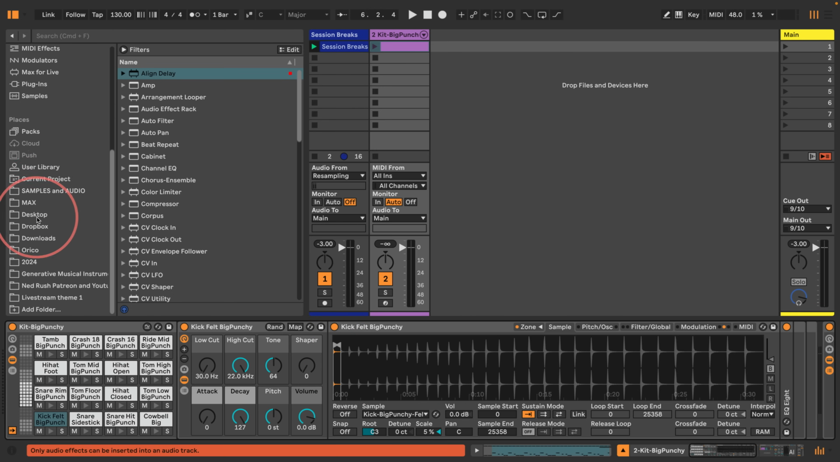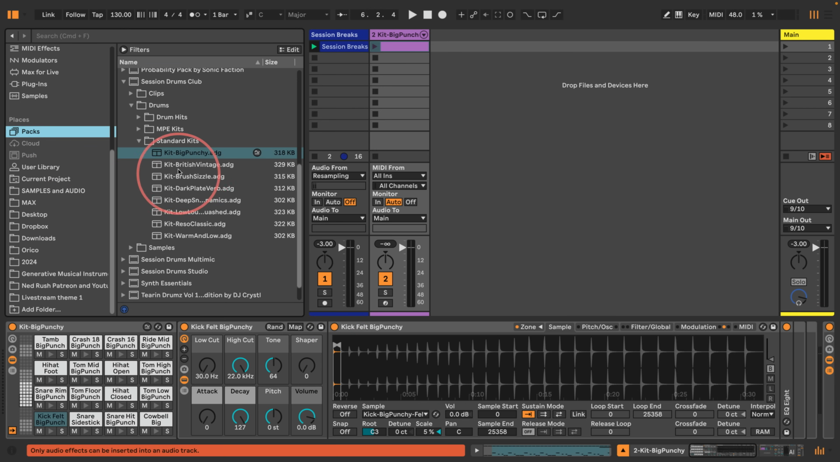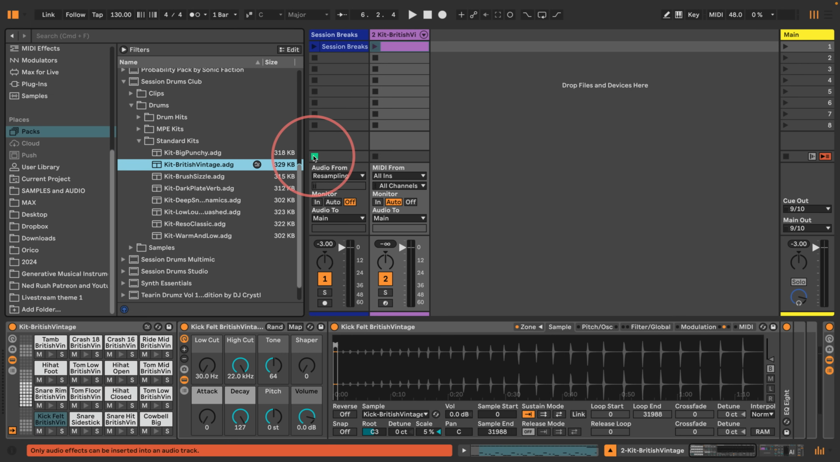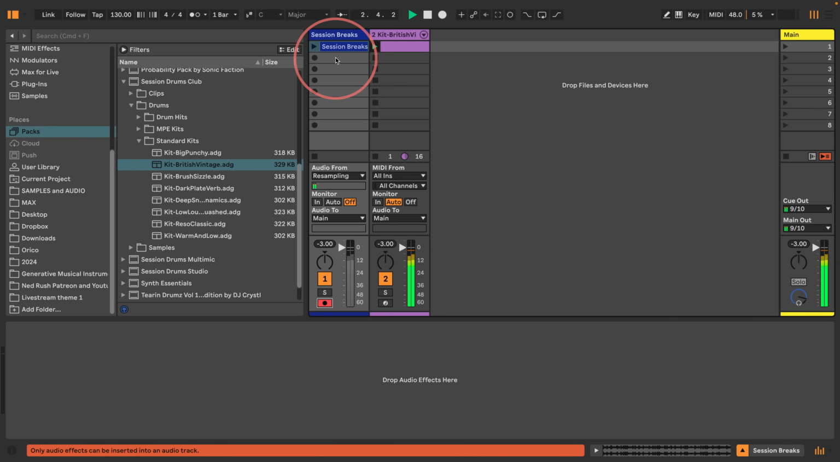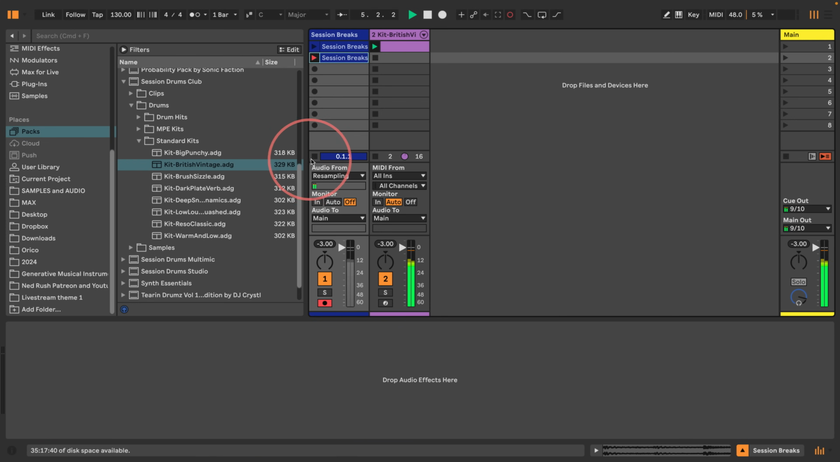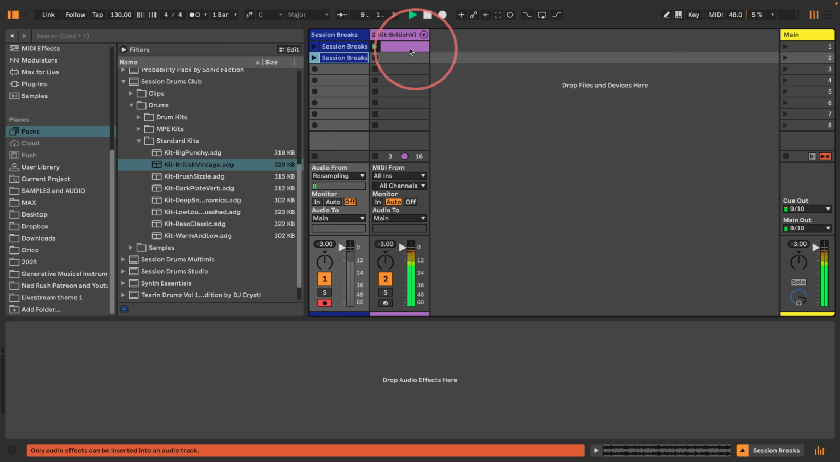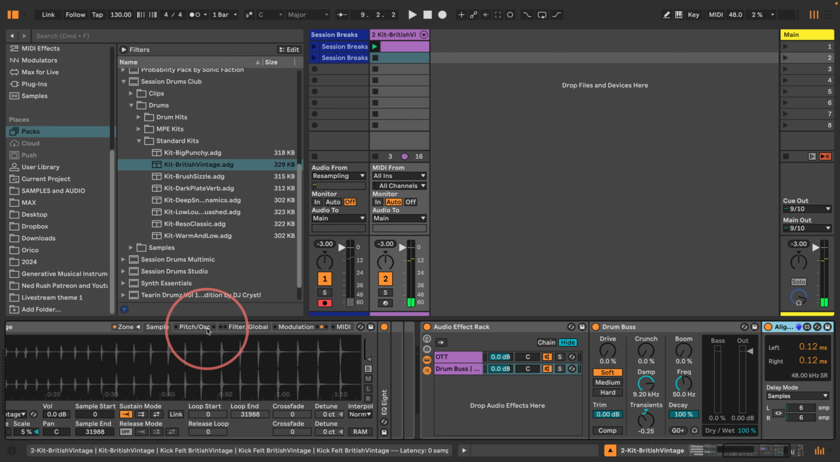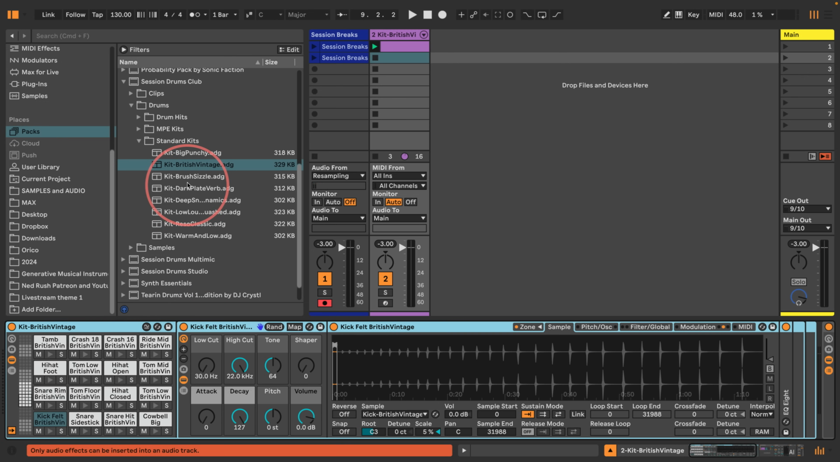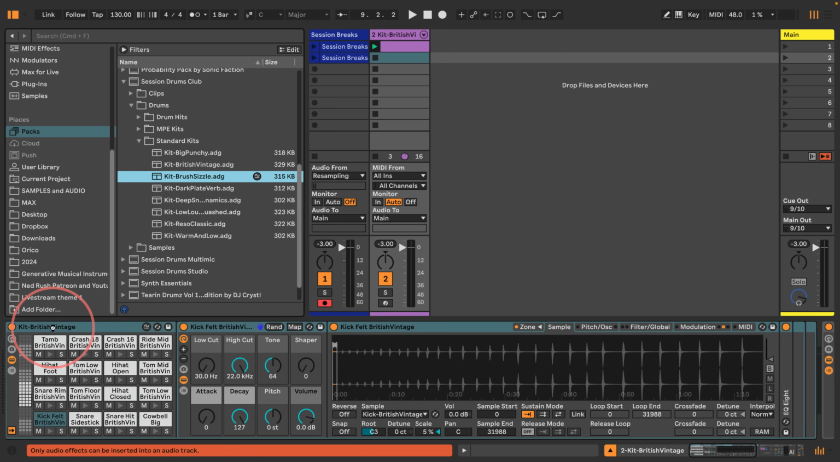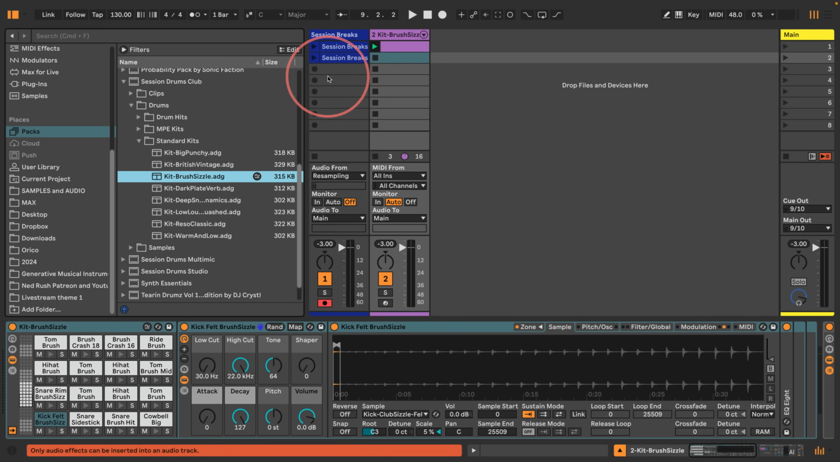So let's go to the packs again, and let's just drop in this British vintage and see how that sounds with this clip. All right, let's record that. All right, lovely. Let's just do the same thing. Let's replace this with this one, brush sizzle. Just going to keep going until I've done them all, really.